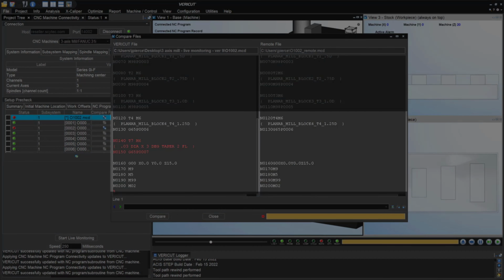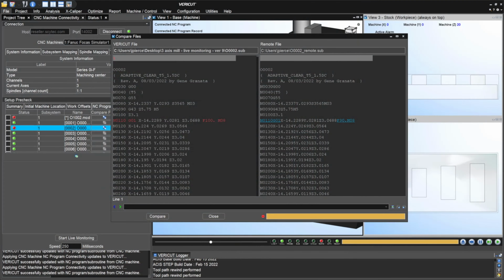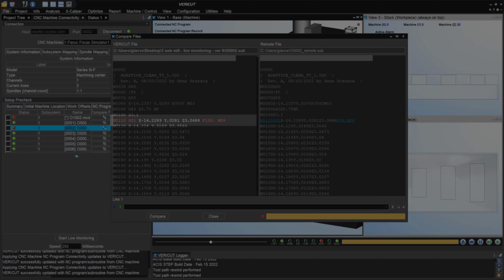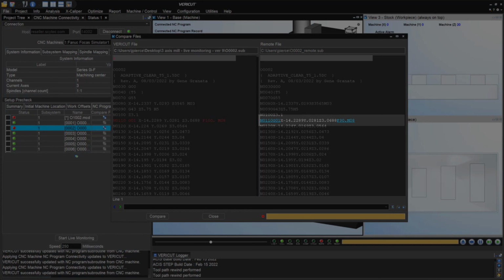We can also see other differences if someone went in and did a manual edit to the program. You can see here on the left, we had originally programmed a feed rate of 100 inches per minute, but someone went in and made a change, and now we have a feed rate of 90 inches per minute.